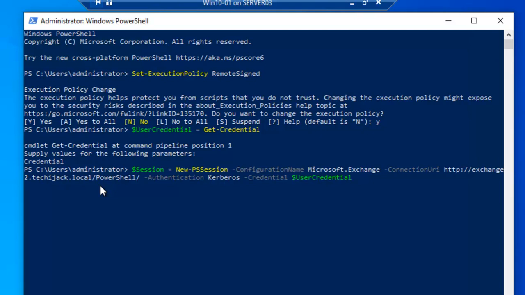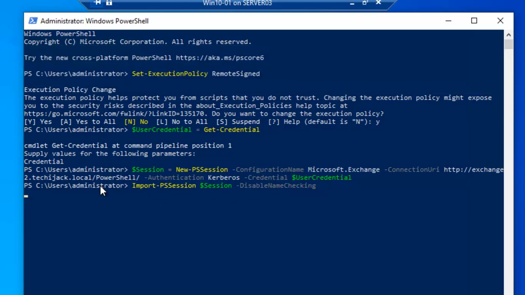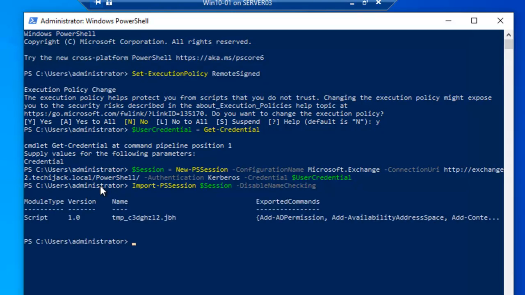Let me hit enter. Okay, now we have to import the PS session. So Import-PSSession $Session -DisableNameChecking, and hit enter. Now you can see it is creating the implicit remote module. It is formatting the output information. So now it seems to be connected. This is a local computer in my LAN and I am connected with the Exchange Management Shell. If we type some cmdlets here, let's see if it works or not.